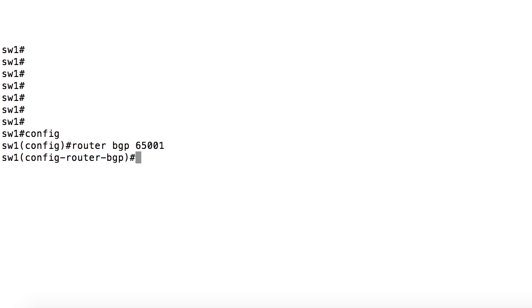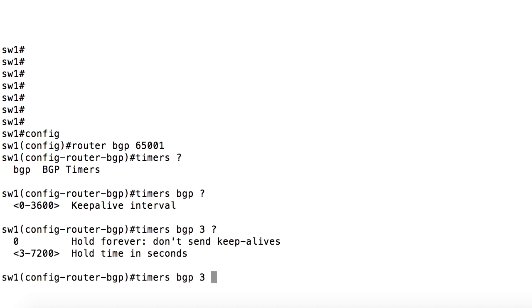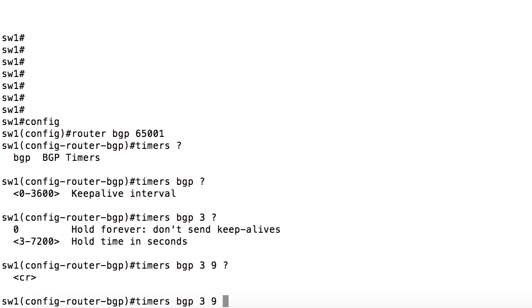We can do it for all the BGP neighbors with the BGP configuration of config router BGP 65001 and then timers ? And we see we need the keyword BGP space ? And then we have our keep alive interval. For instance, let's put in 3 ? And then we see we have a hold time. In this example, we could do 9.